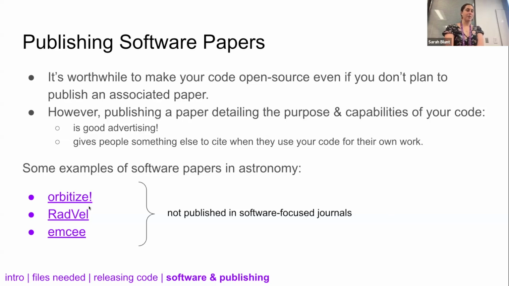I've got a couple examples of software papers in astronomy. These are all kind of old at this point, so this is probably not the most up-to-date recommended way of publishing software papers, but you can check out at least what we decided to do. I didn't contribute to NC, not me, but advertising my build.